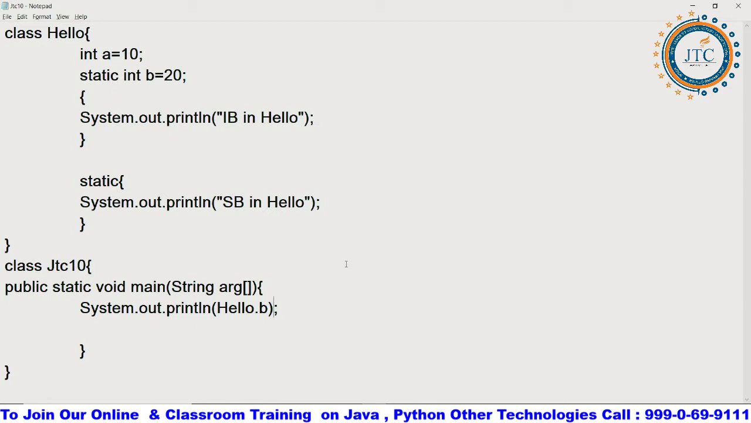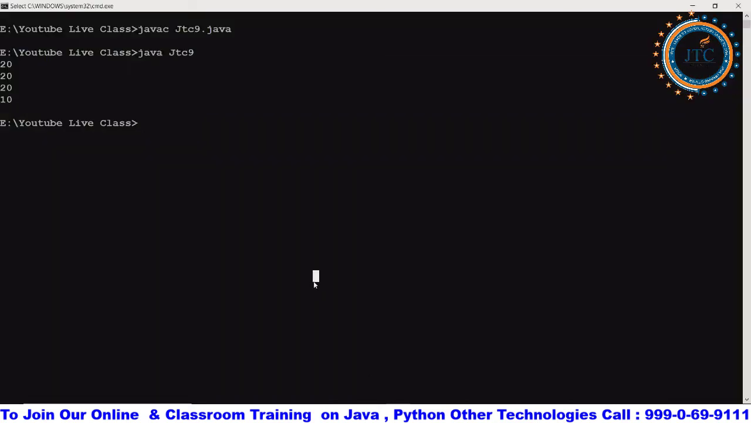Now, the question number 1 here is: when exactly is a class loaded? When exactly is a class being loaded? Here you need to understand that I am accessing the static member of a class with the name of the class. With which name am I accessing? With the name of the class. This is a static member.